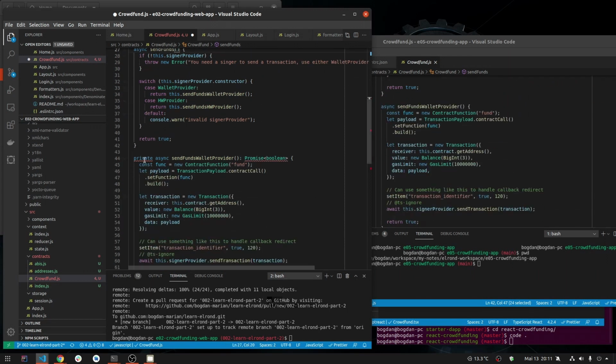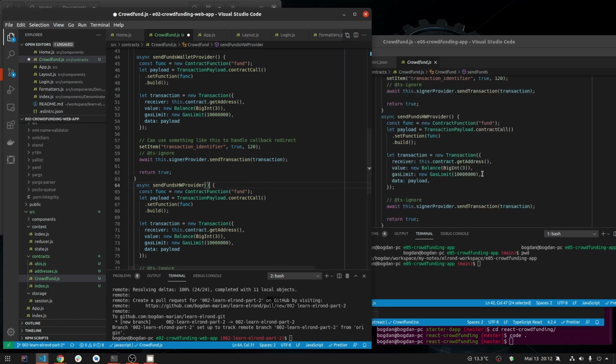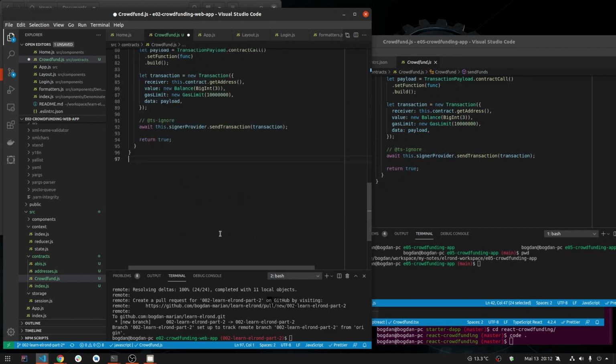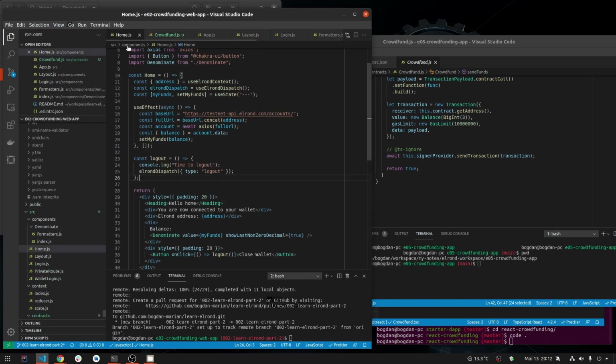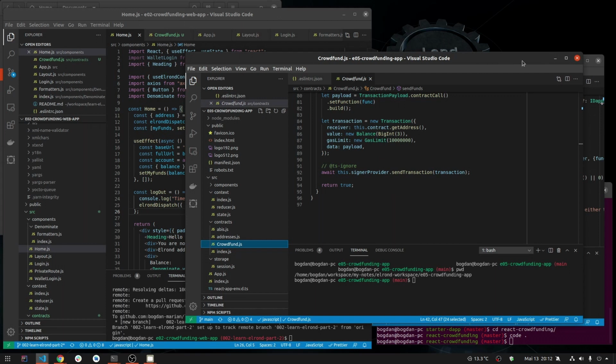There's no private in JavaScript, sorry guys. And there's no promise. Funds wallet provider, and also funds nature provider. Okay, and I think that does it. And we need to save it. So okay, now to look at the funds, let's just copy our method.